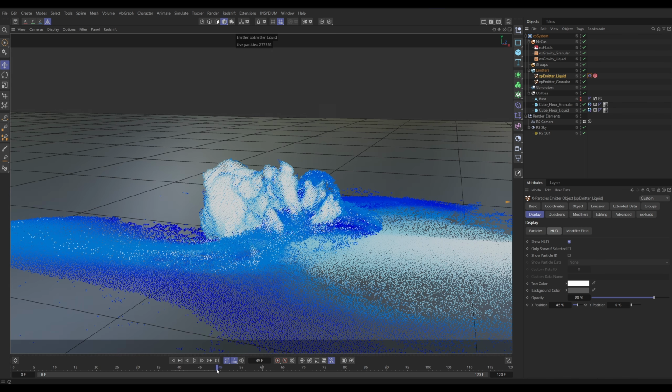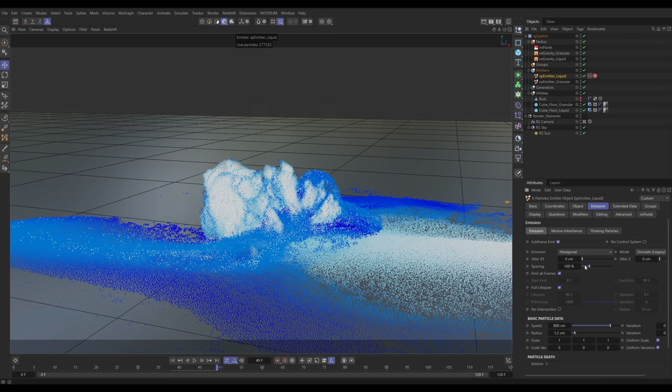So we need to stop our liquid emission around here. So let's go to our emitter liquid emission tab. By default, it'll just keep emitting, because we've got emit all frames here. Look, it'll just keep emitting for the whole scene. So let's just uncheck that and say emit from frame 0 to frame, what we're on, 49 for 50, and then that water will stop emitting.